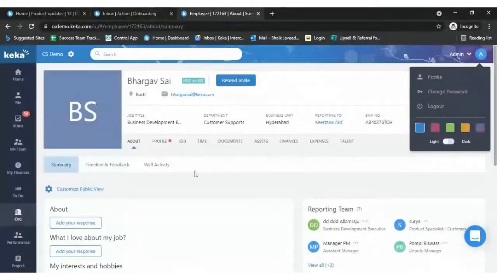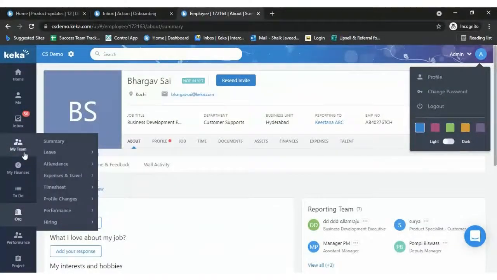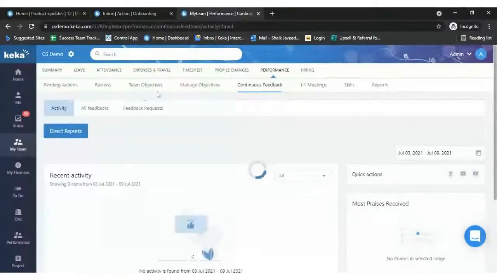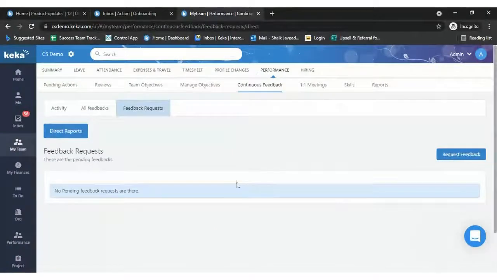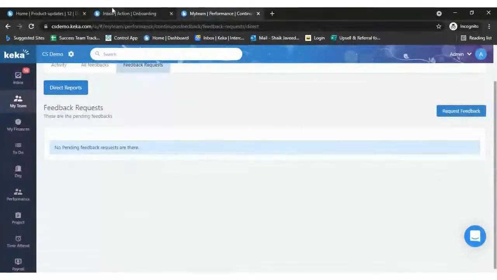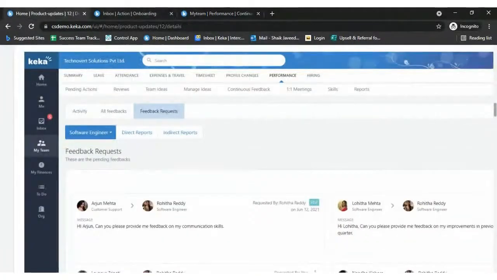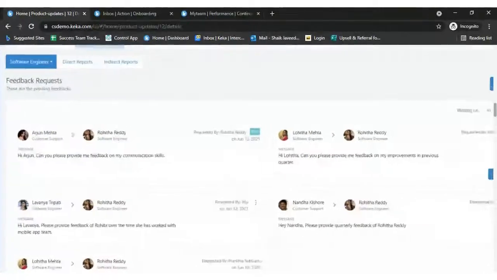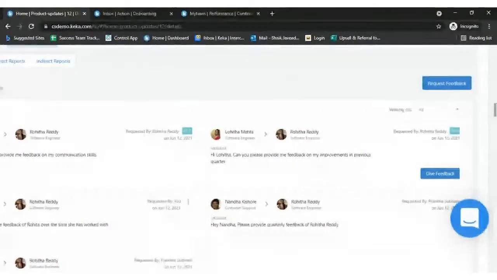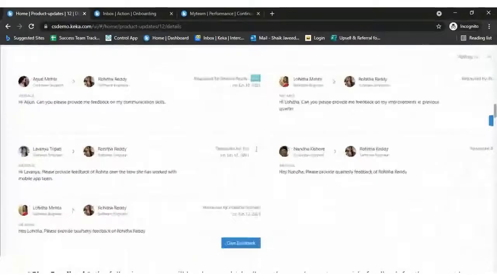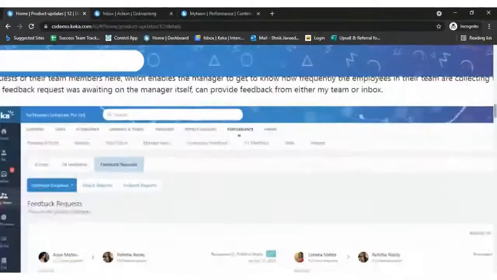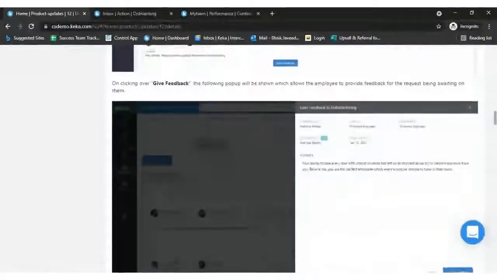Okay, so we'll just try to check in this demo account how it will be visible. My Team, Performance, Continuous Feedback. Under Feedback Request, there is no pending feedback request here. Still, from this particular path, you would be able to view what is pending for feedback, who has requested it, from whom, who it is waiting on, and what feedback they have provided. So you would be able to capture all those activities, right?